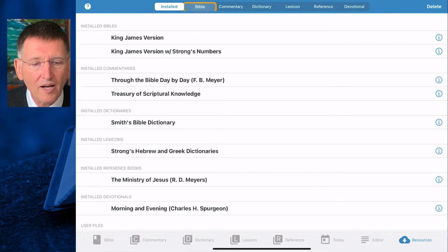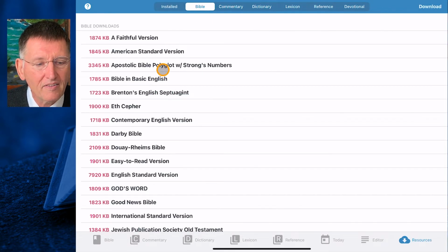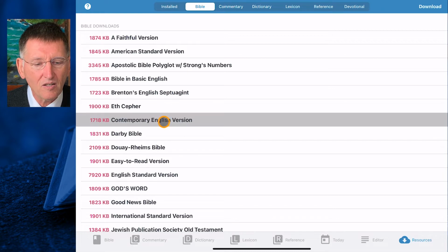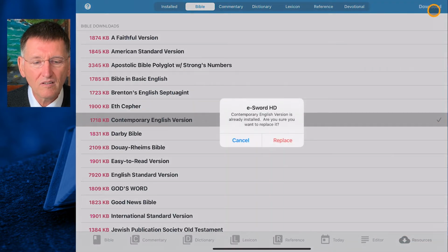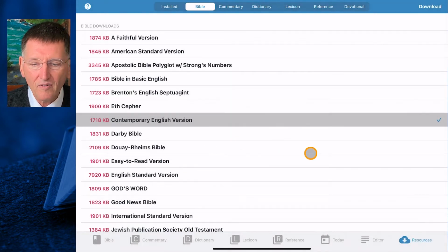So let's go to Bible here. And these are all the ones that you could download for free. So we're going to click on some of these, like Contemporary English Version. We highlight that, and then you click download. And it says English Version already installed. See the ones that have a check mark on the side, that means you've already installed them.